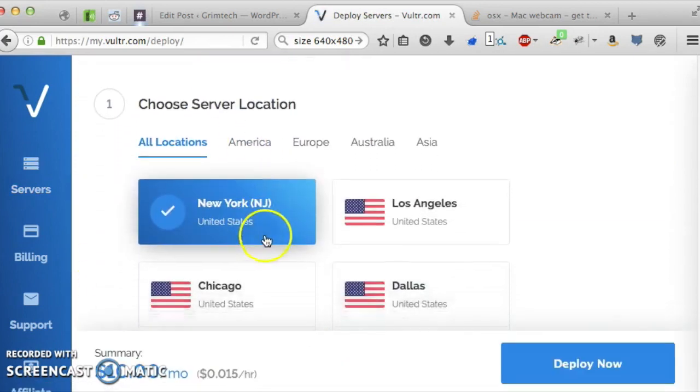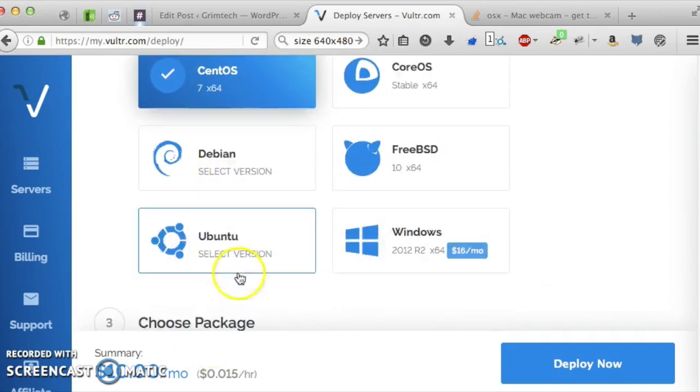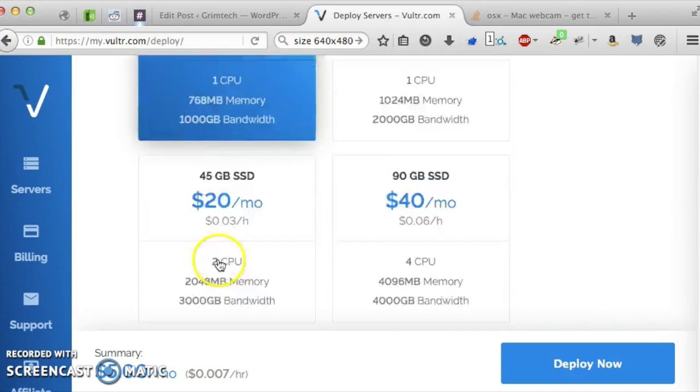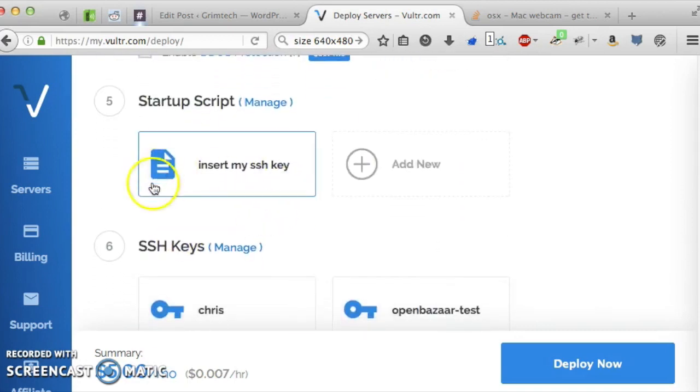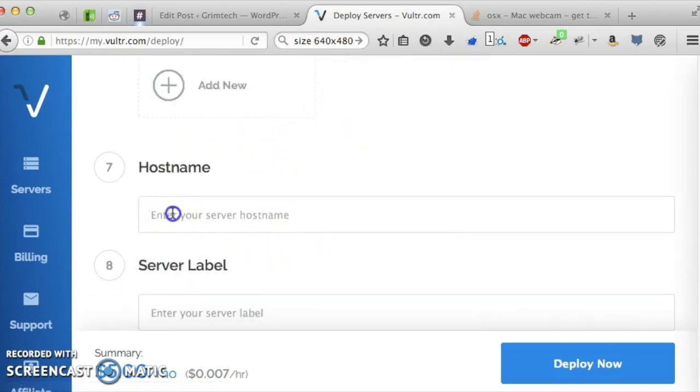And I'm going to choose Chicago just because. Ubuntu 14.04, the lowest end package will do the trick. No startup script. Use the SSH key I just created. Set a host name to something cool.